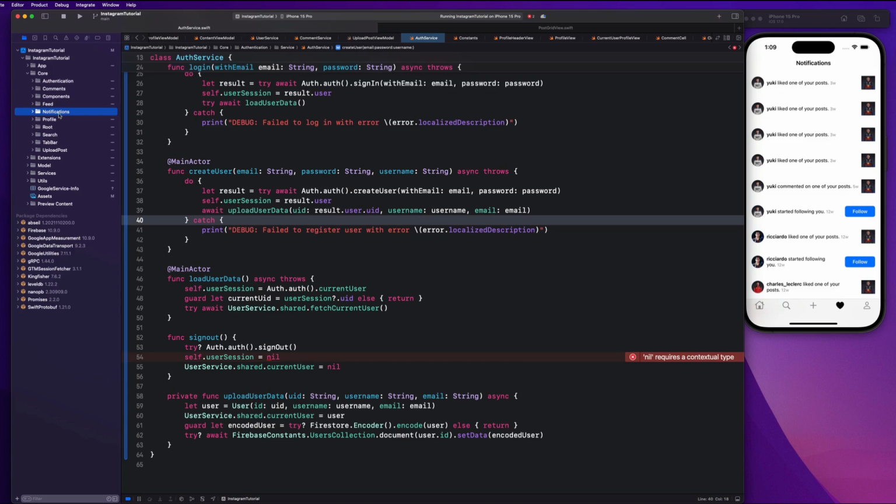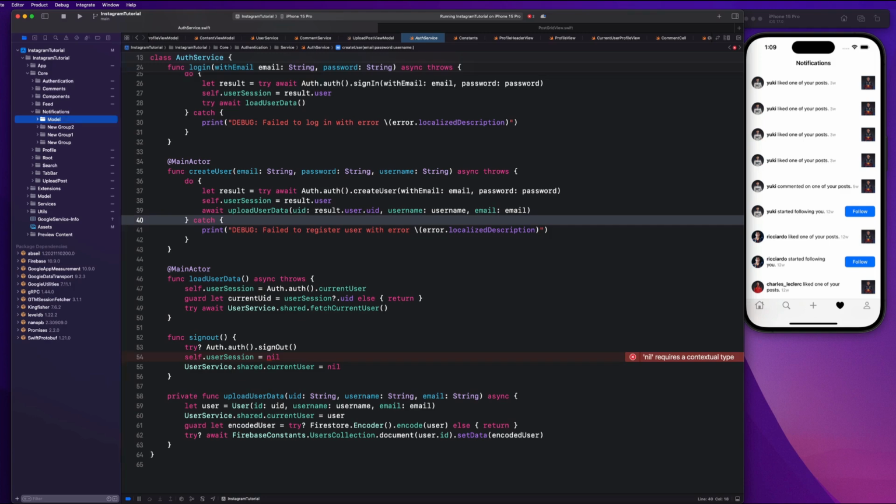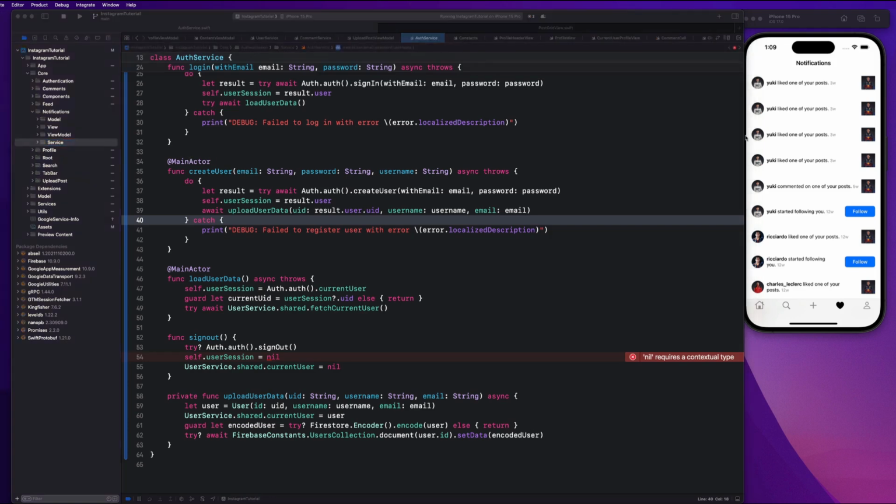Now, guys, let's make a couple of folders here in our notifications group. I think I'm going to make four. The first one is going to be for our model. The second is going to be for our views. Third is going to be for our view model. And lastly, we are going to create a service folder. So yeah, that looks pretty good.